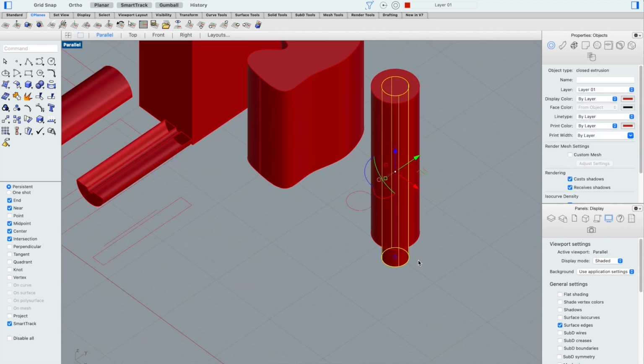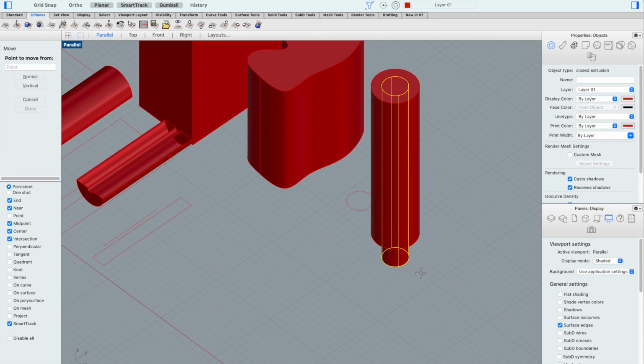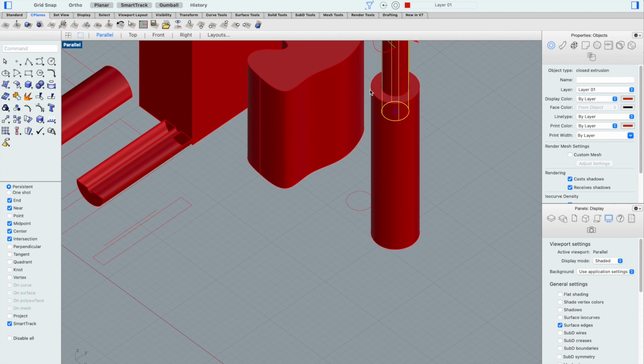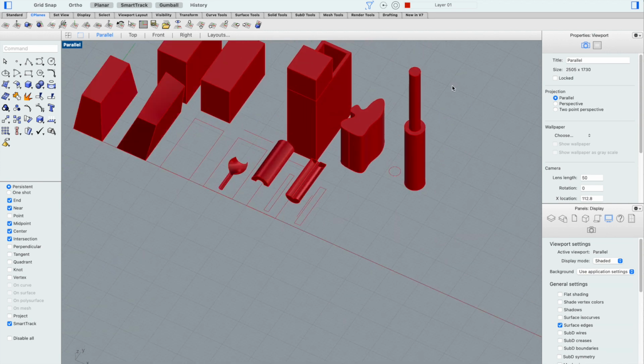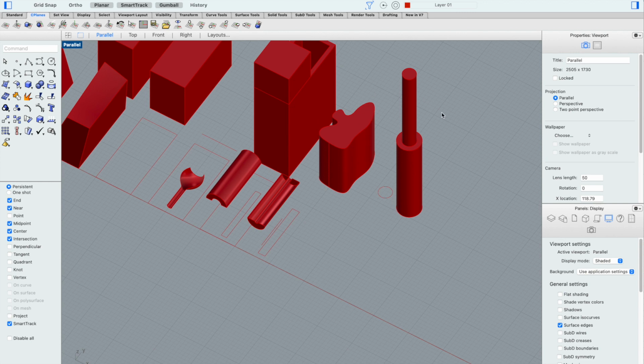If I want to move it again, then maybe I want to move it to the top. So if I select vertical, there we go. Now I've moved it the length of this thing without even changing its direction. That's a really handy way to move stuff.